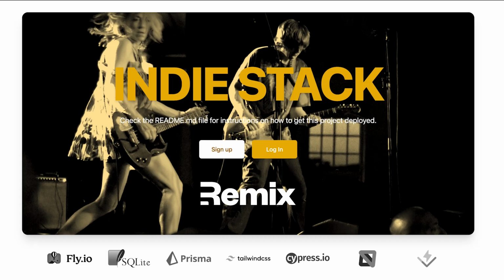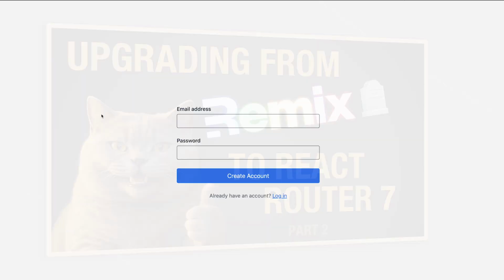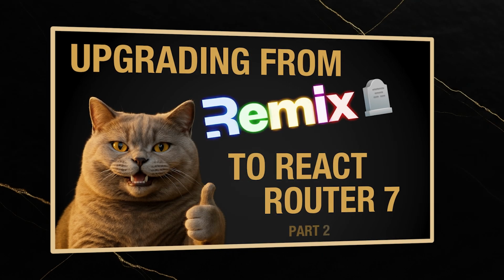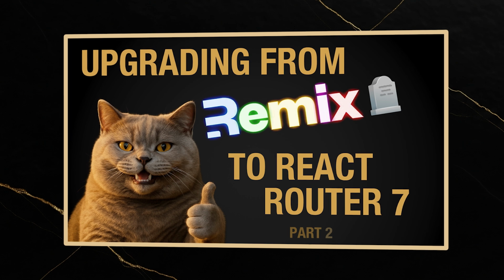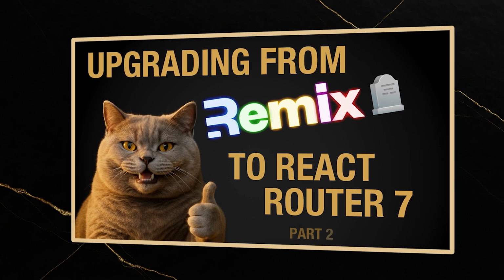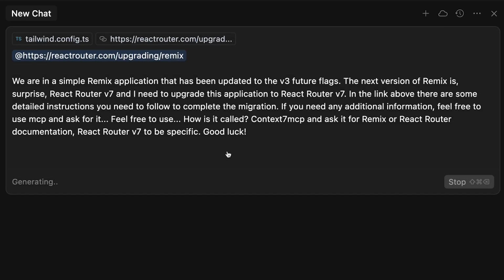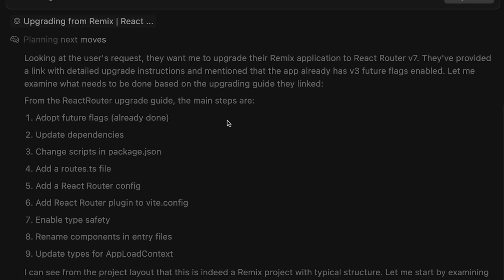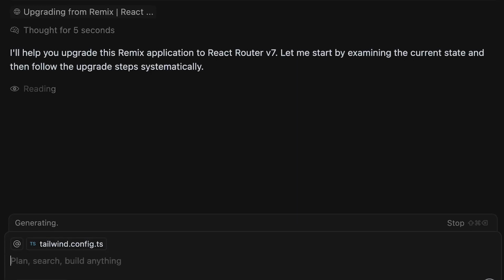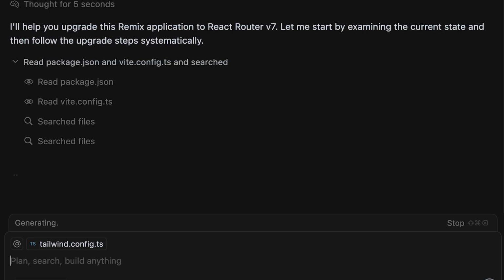After clicking around and verifying that all the functionality is not broken, we can go ahead to part 2 and finally migrate from Remix v2 to React Router v7. The input is pretty much the same. We paste the link to the migration documentation. We allow it to use MCP Context 7 should it need any additional information, and then we just hit enter and wait until it completes.